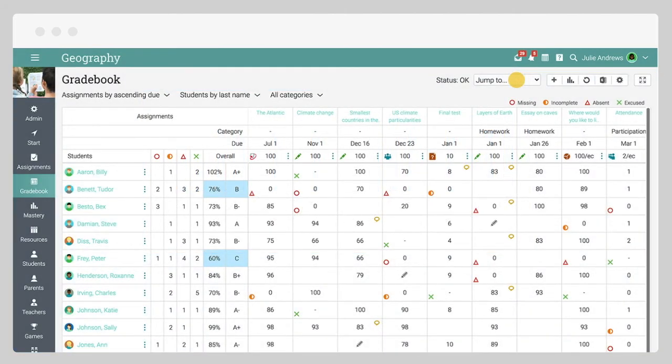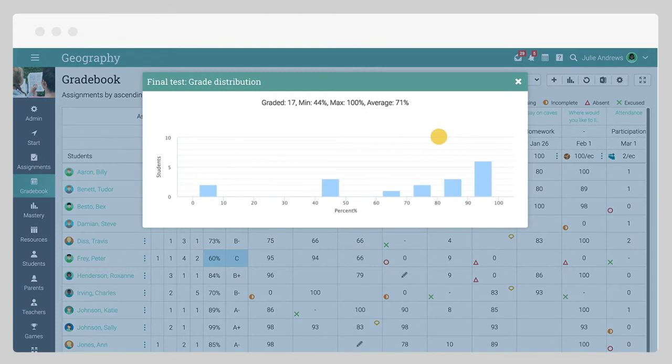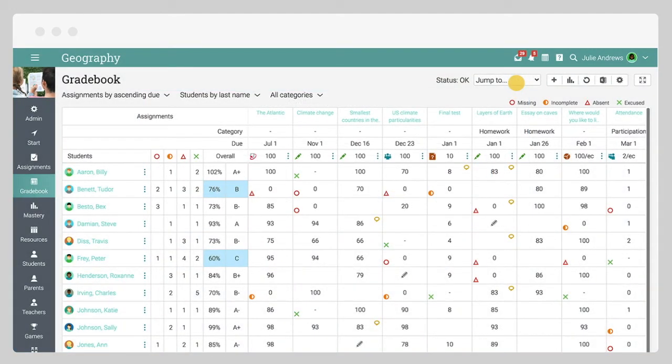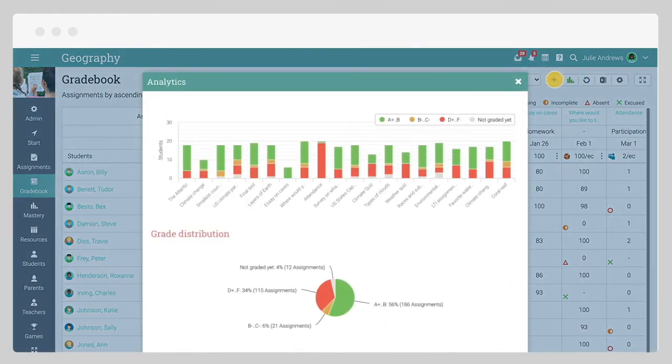You can also access analytics for assignments by clicking the More icon of each assignment. Here you will see the grade distribution, the minimum and maximum values, as well as the average value. To see an overview of the analytics and grade distribution of all the assignments, click on the Analytics button.